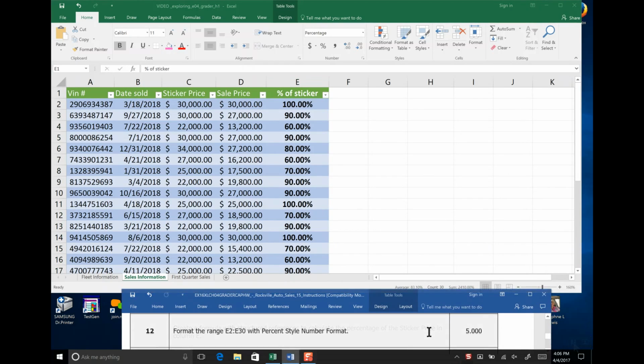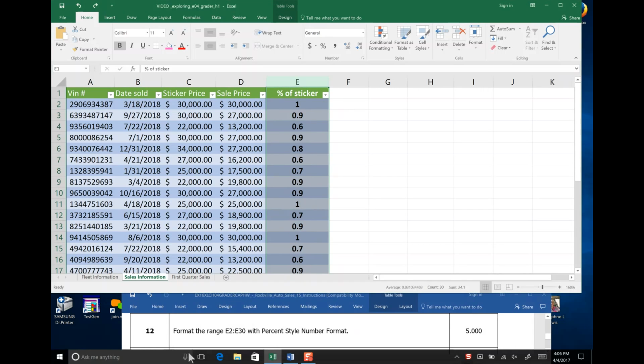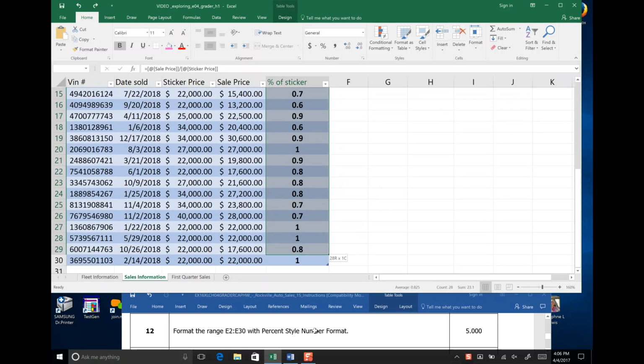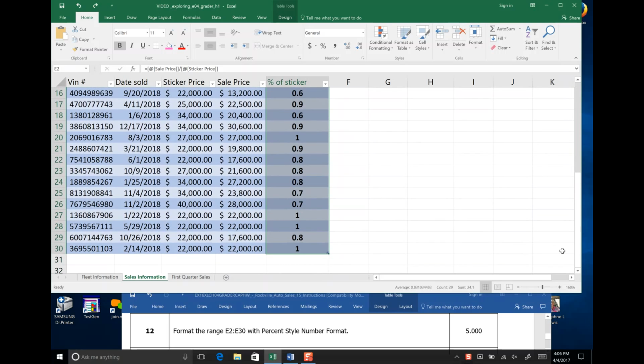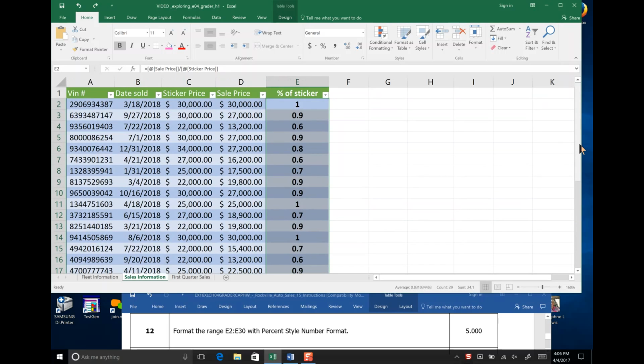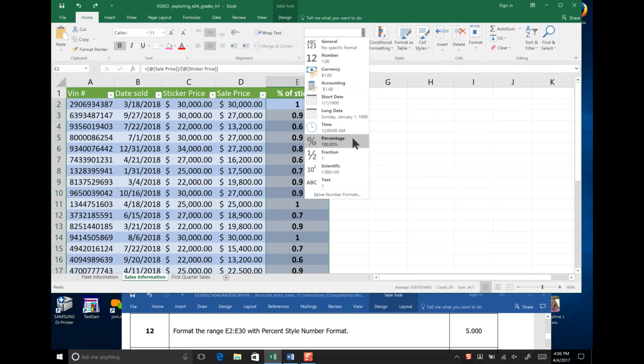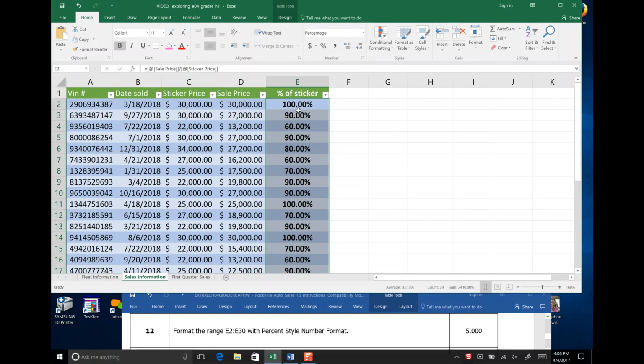We actually just finished this, but I thought I'd show you again. In step 12, it asks us to format the range E2 to E30, and make it a percent style number format. So I'm going to come up here to number. I'm going to take my pull down menu and go to percentage style. And now we have our numbers multiplied by 100 and we have a percent at the end. I'm going to save, and that's the end of step 12.